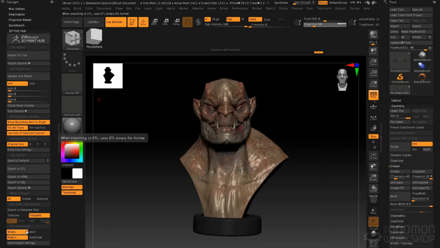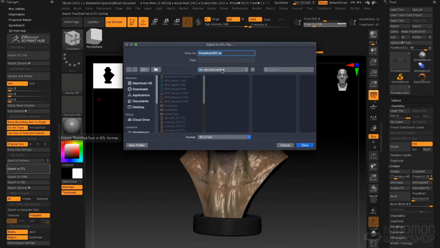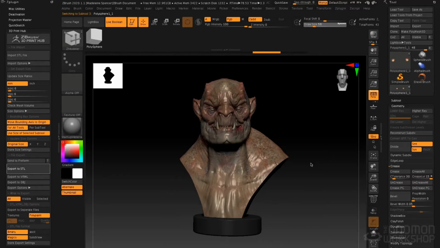All right, now I can set it to binary or ASCII, just like an OBJ file, just like a Maya file. They can be either ASCII or binary. Binary is a bit smaller. ASCII is larger and human readable. That's really the only difference. Usually I just use binary. So I'm going to go ahead and click Export to STL, and we're going to save this, and we'll call it Troll for print. Now that exports everything at the selected scale.